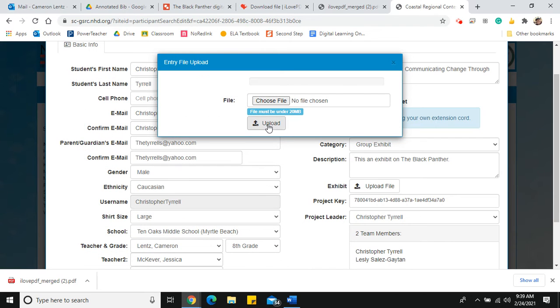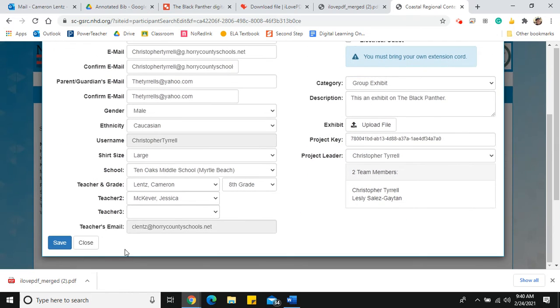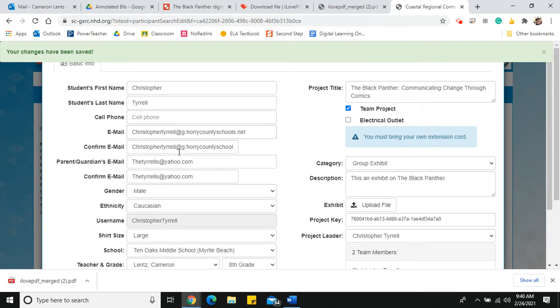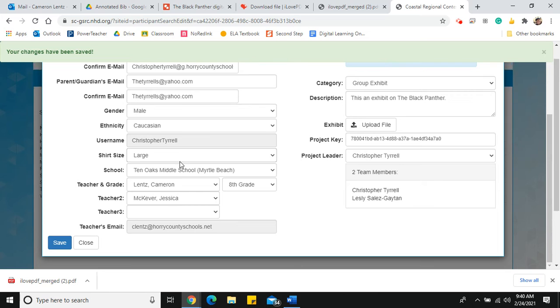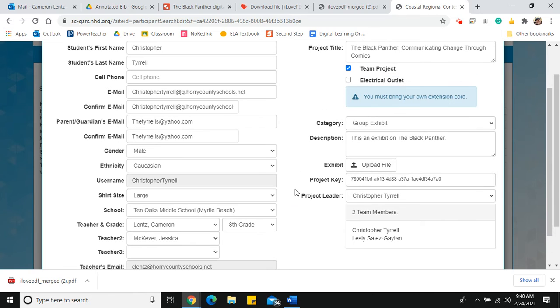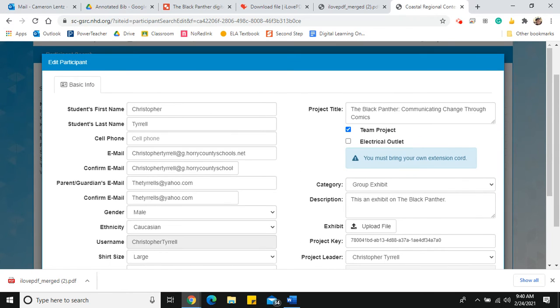But after you select the file, you hit upload, and that green bar will fill up, showing you that it's correctly attached to your registration's account. And then you would hit save, and you would be done. And this is also a web page where you can go to make sure that all your information is correct, make sure that you're registered under the correct school and the correct teachers, so on and so forth.